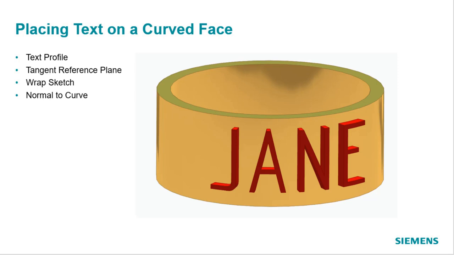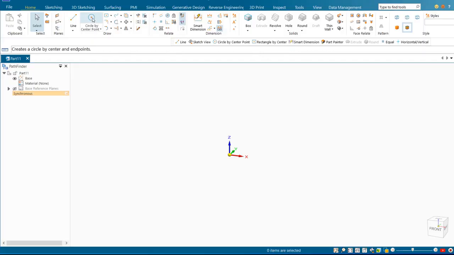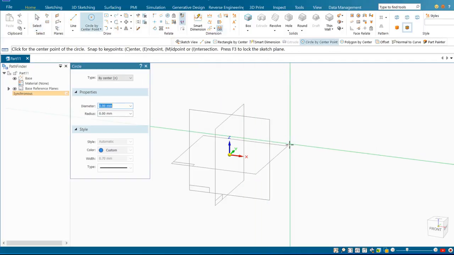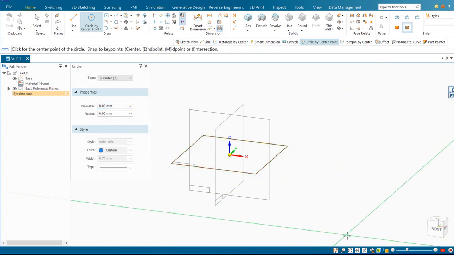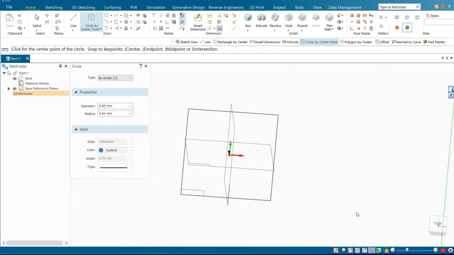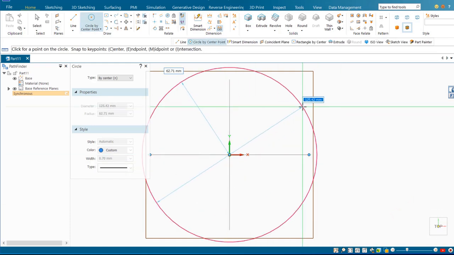Now let's take a look at how we place text along a curved face. So I'll come up to the circle by center. Let's lock to this XY reference plane. I'll come over to sketch view. I'll draw a circle 100.